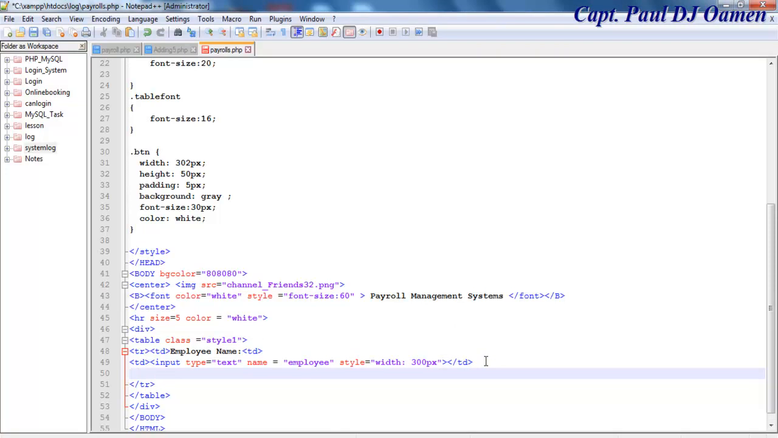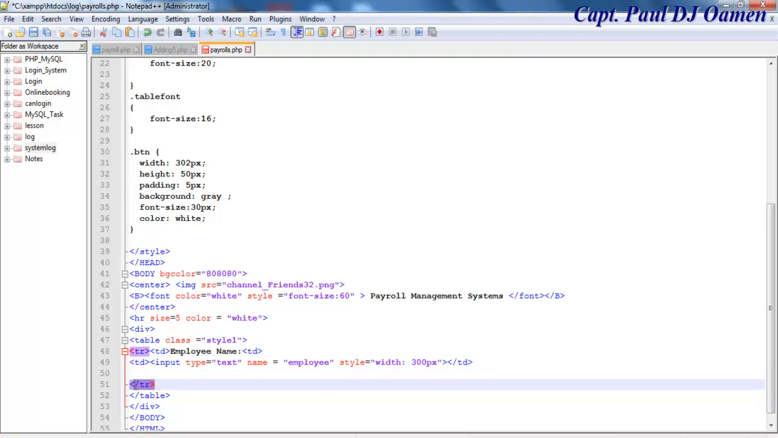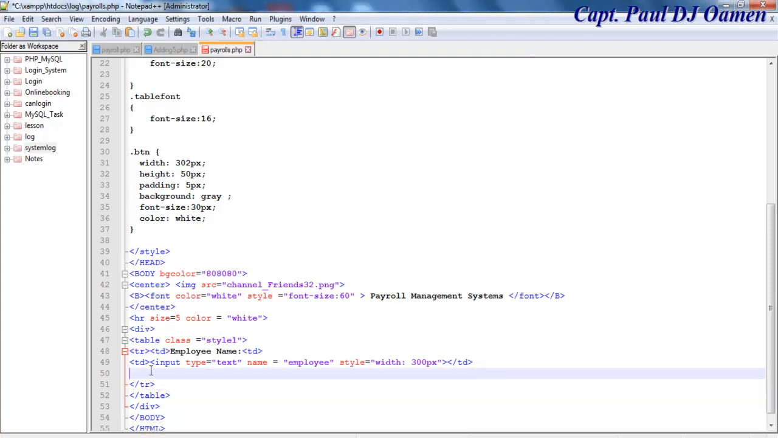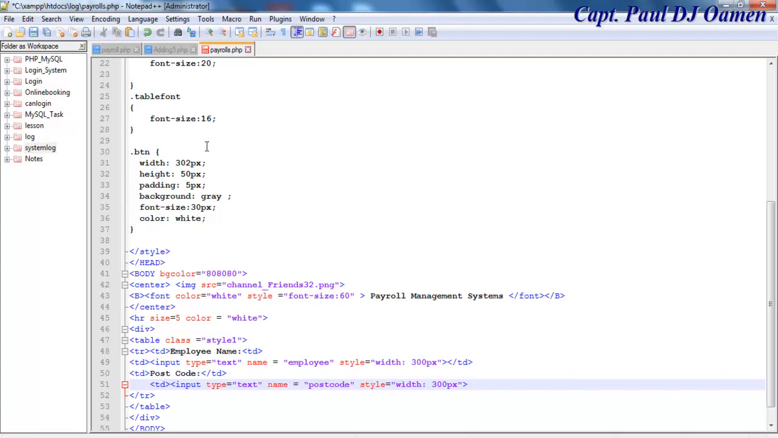column. So in here, that will also be inside the table row there. That is it. The postcode, which I expect to be side by side with the name. So I'm going to save that. Let's see how it all looks.